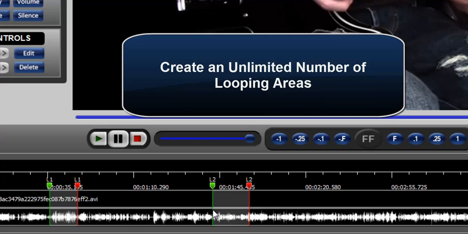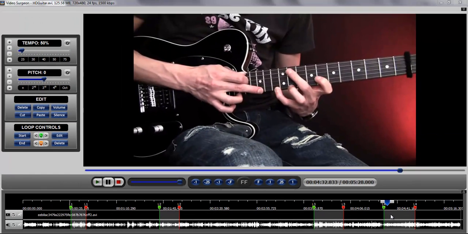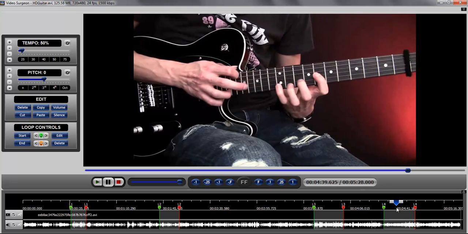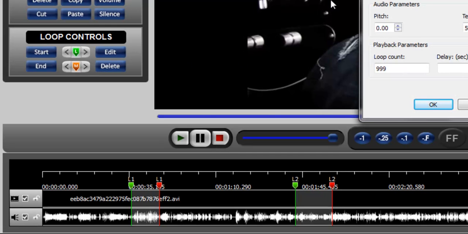So that's the first thing that's going to be different, and as you can see here at the bottom I have 4 different individual loop areas set up. You can customize each one of them, and the way you do that is you have your progress indicator inside of a loop, and you select the edit button here in the loop control section, and it opens up.